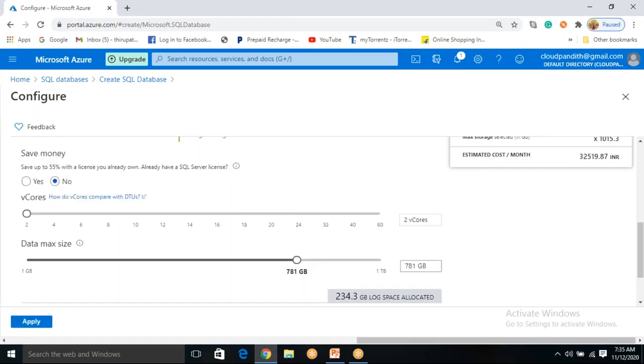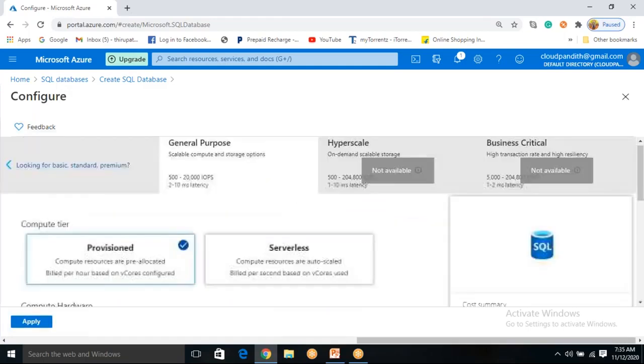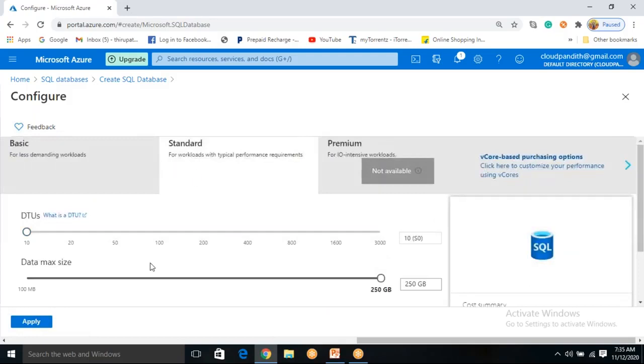That is possible. But now I will go back to my DTUs. Let me show you. In Standard, currently I am able to take 250 GB. If you increase the DTUs to more than 100, I guess, see, automatically the storage size is increased to 750 GB. So if I increase further, it will increase, right?